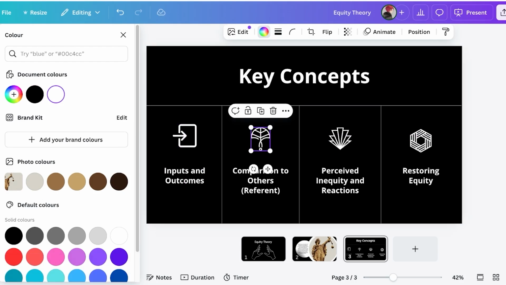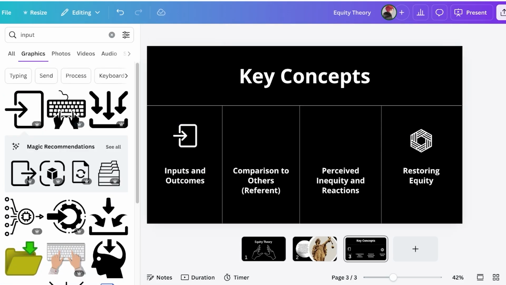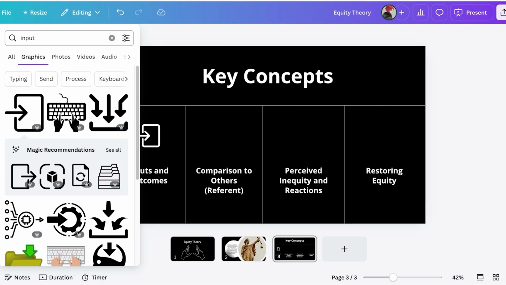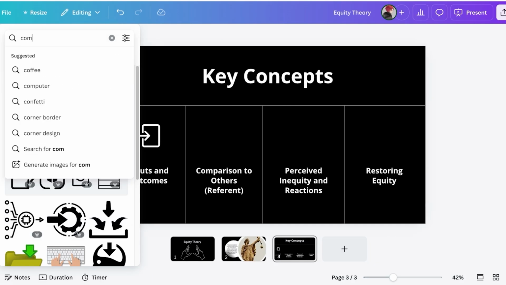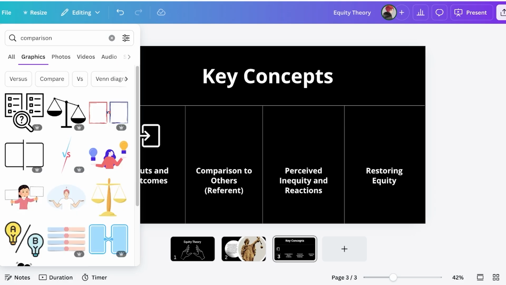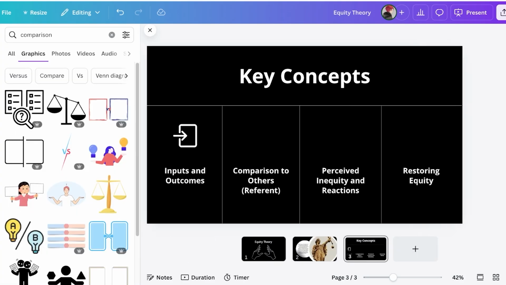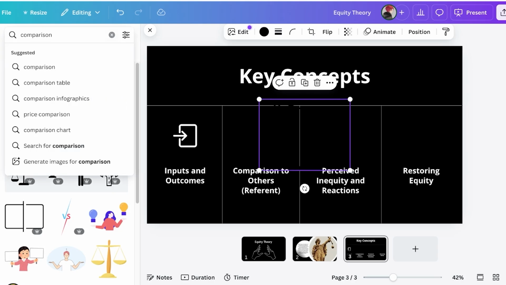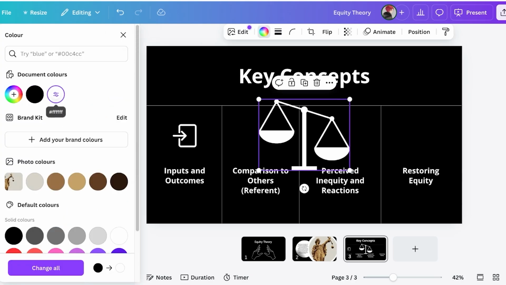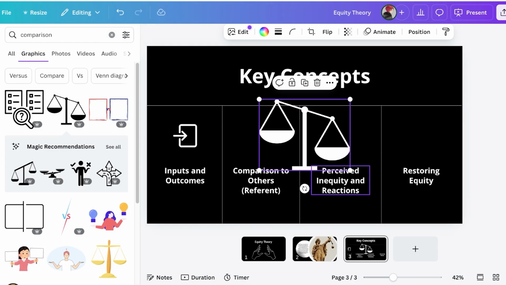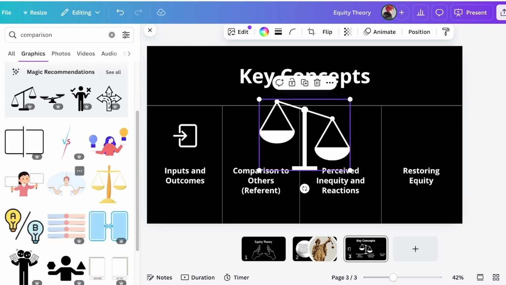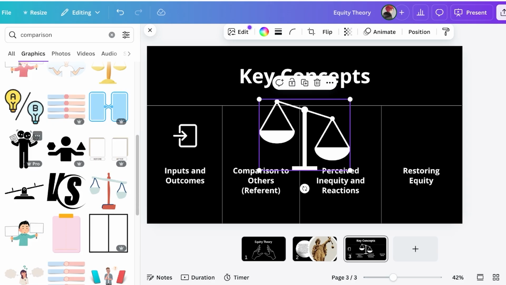And then I'm going to delete this one, and this one. And then I'm just going to search for comparison and just look for the graphics. In the comparison section, this is going to be this. Then I'm going to change the color to white, and I'll resize these later. Now, I think comparison, this is going to look better in inequity and reactions. I'm going to go with comparison to be like this, and then I'm going to change the color for this as well.